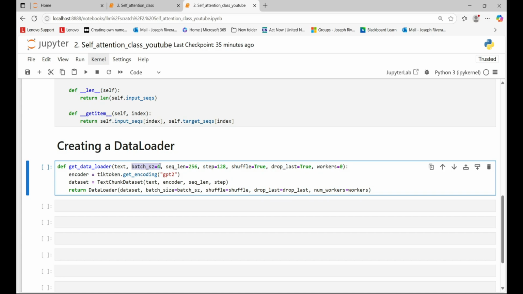More means faster training but more memory usage. Shuffle=True ensures our batches are randomized each epoch. This helps prevent overfitting and improves model generalization. The drop_last=True ensures that only complete batches are returned. For instance, if the dataset size is not divisible by the batch size, the last incomplete batch is dropped to maintain consistent dimensions. So let's execute this one.